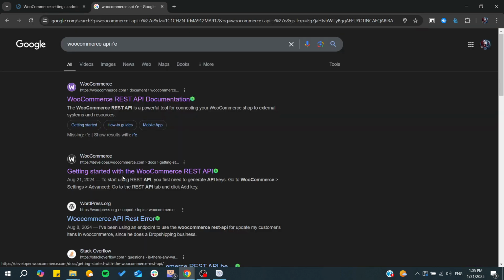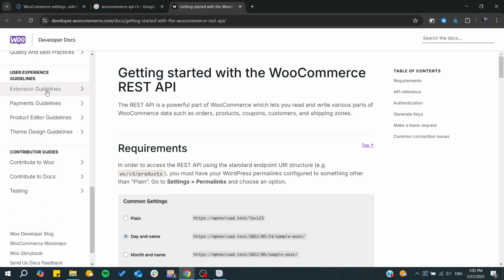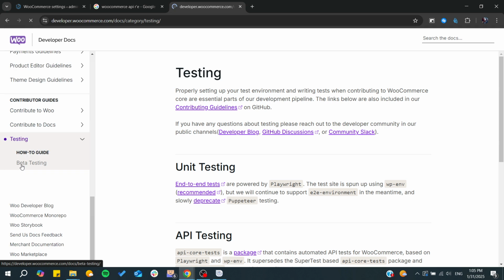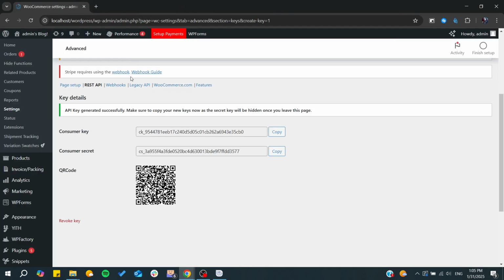And basically from here you can see how you can use some examples. As you can see, there are some examples on how to use the WooCommerce API, and basically that's it.